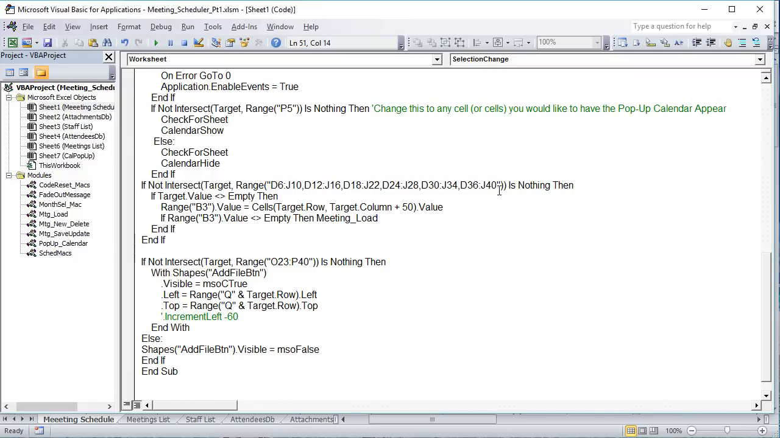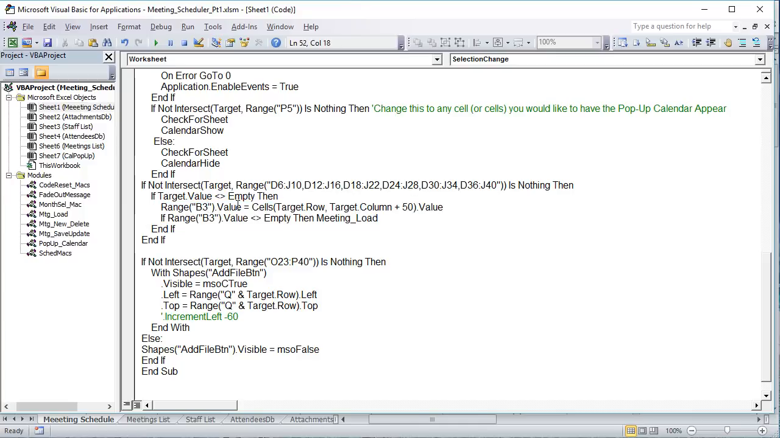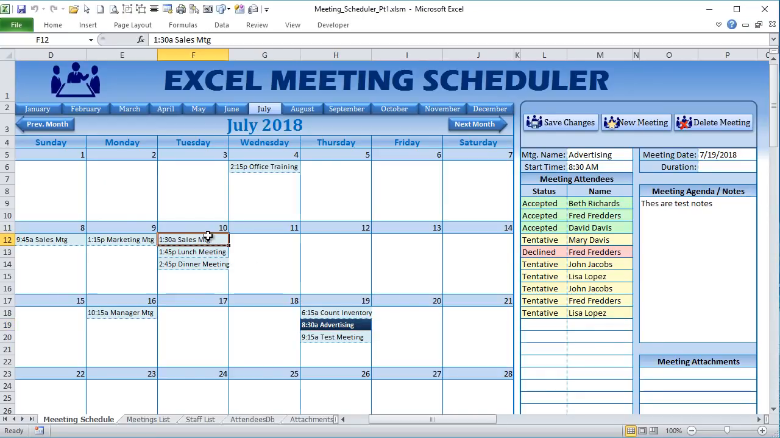So we're going to say if the user has selected any cell within that range, if the target value is not empty, then do the following things. What do we want to do? Well, first of all, I need to pull in the meeting ID. I need to know what meeting to load. You see, there's no meeting ID here. There's only the time of the meeting and the name of the meeting.